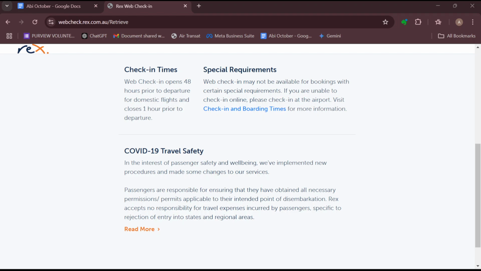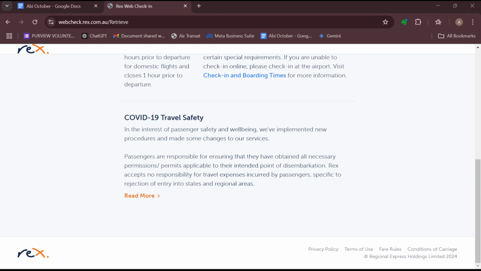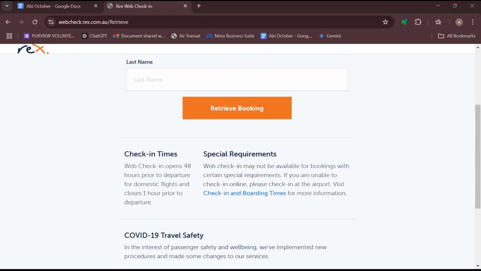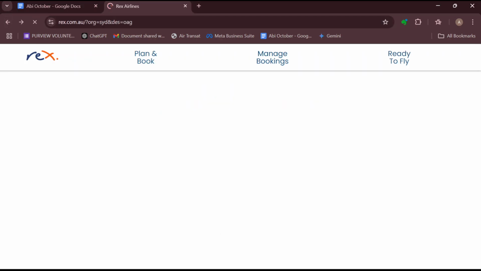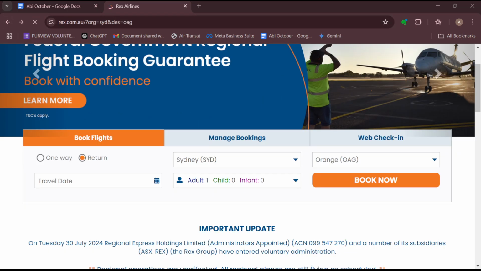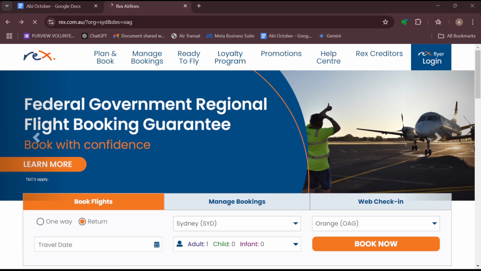All right. So you can now print your boarding pass, or you can download a digital one to your mobile device. It's that simple. After downloading, you can go to any printing center and print out the boarding pass. So this is the major way you can get a boarding pass on Rex Airlines.